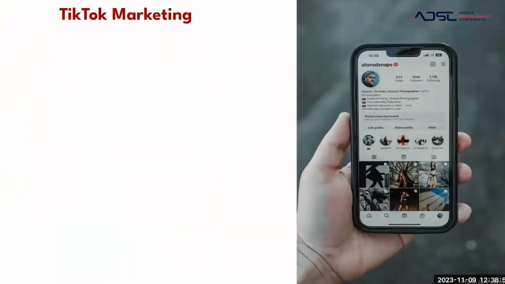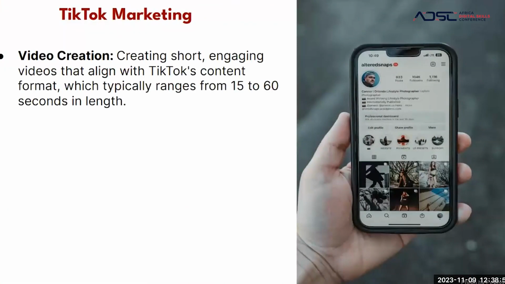And then you can use analytics and insights to track the performance of your pins, boards, and overall engagement, and adjust strategies based on data. Now we come to everyone's favorite, TikTok, where people are creating a lot of content. TikTok is moving very fast. TikTok gets you more in terms of creating short and engaging videos. The videos that you create on TikTok have to be engaging. Even if it's a boring video, the soundtrack makes it engaging. So you need to create engaging videos that align with TikTok content.